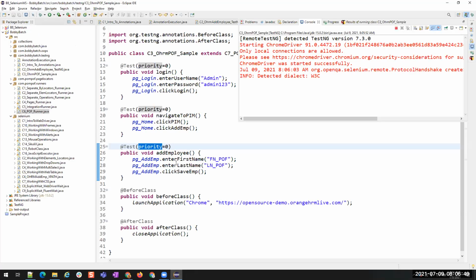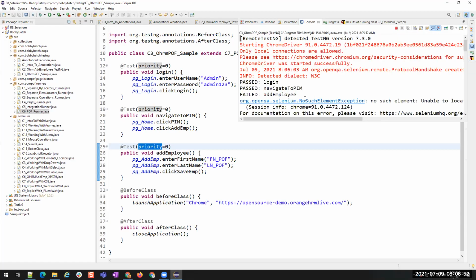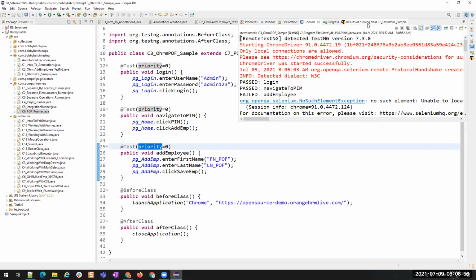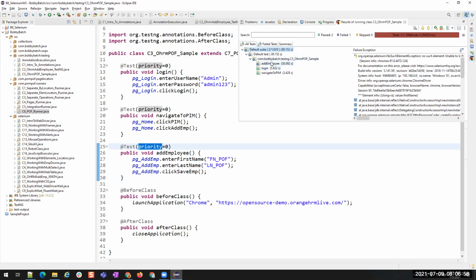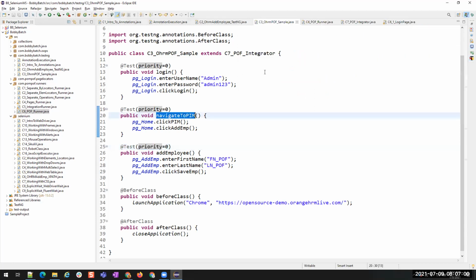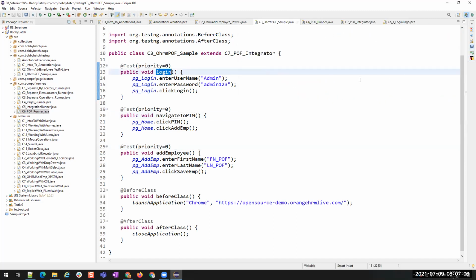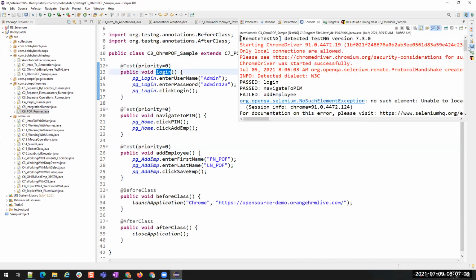Right. Okay. Now you see here, this failed again because it tried to execute. Where is the execution order? Add employee first, then login and navigate to PIM. After login, we can navigate to PIM. So that is why these 2 methods passed. Correct. I should complete it.